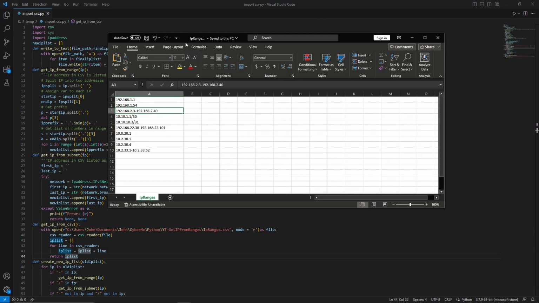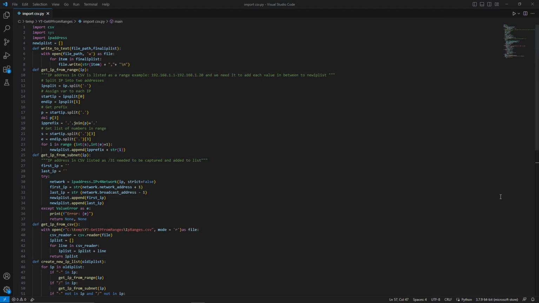So the script that I had created was something similar to what you see here. Starting from the top and going down, you can see that we imported 3 Python libraries, all default with the Python installation, and that's going to be csv, sys, and ipaddress. Right below that, we have an empty list that we created with a new IP list variable name.